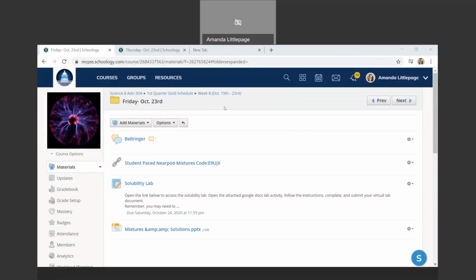First thing you will do in class is complete the bell ringer here, and we'll talk a little bit about the bell ringer when I come back next week. Once you have completed your bell ringer, you will move on to the student-paced Nearpod on mixtures. This is going to review mixtures. There are some sketches you need to do and some videos you need to watch, so make sure you go through those and complete them.